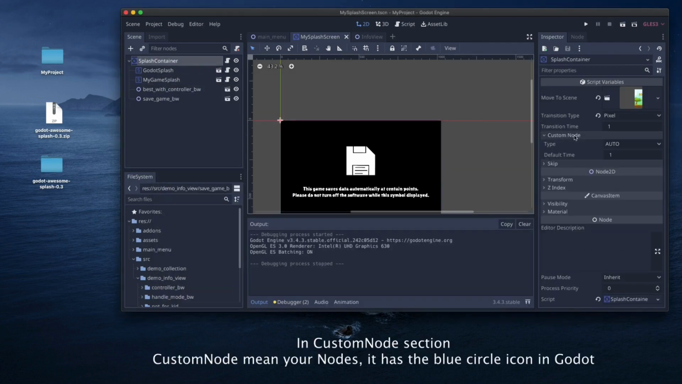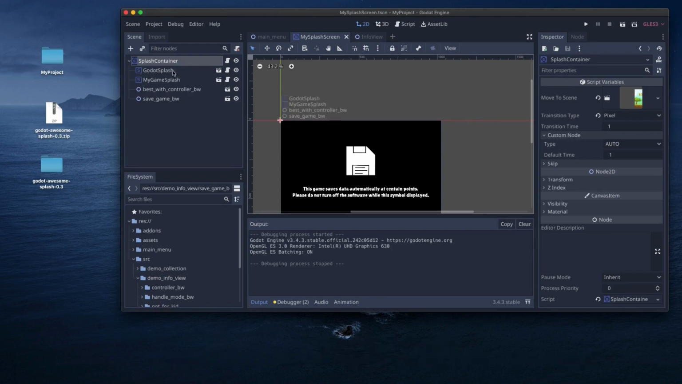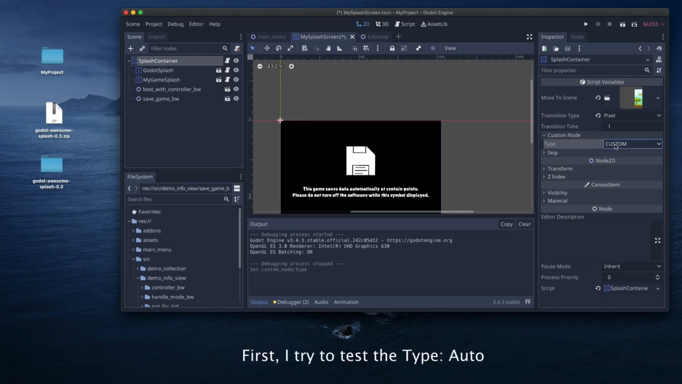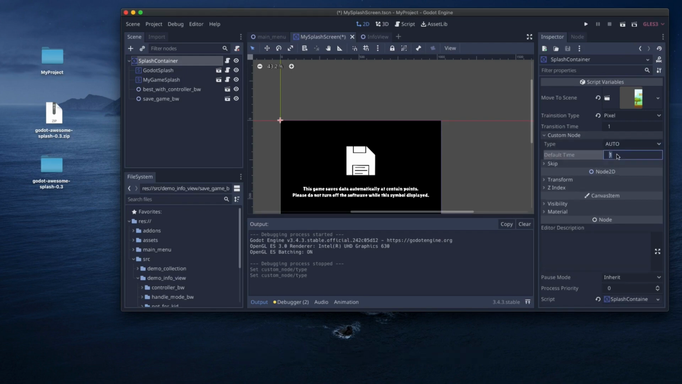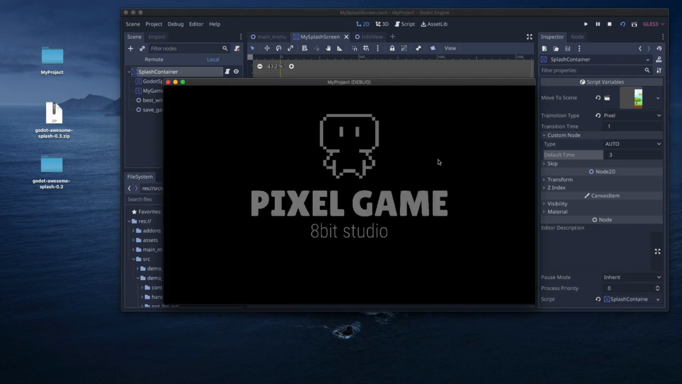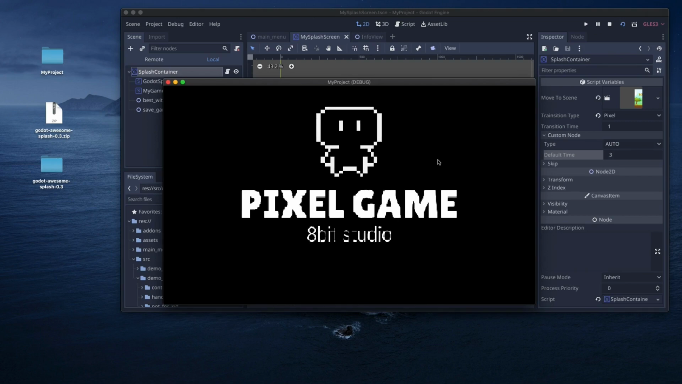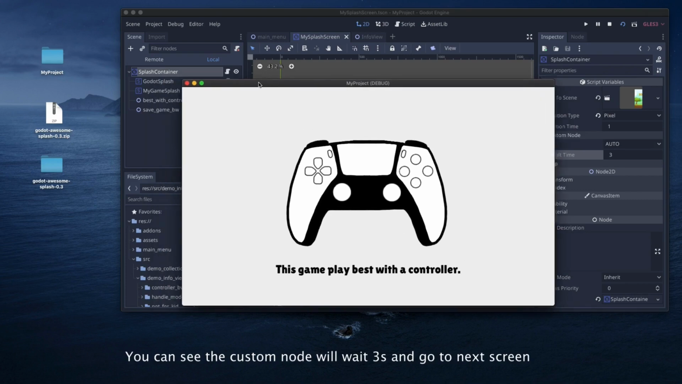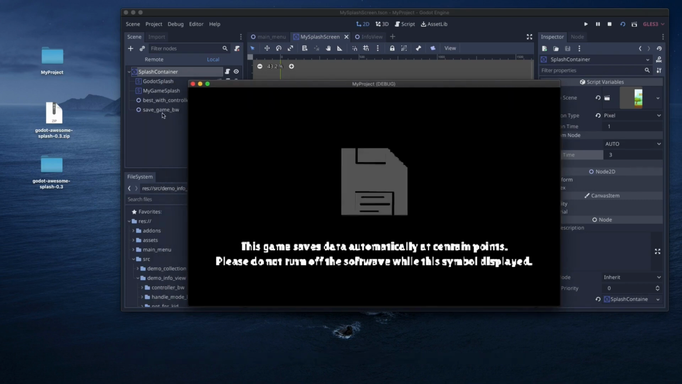In custom node section, custom node means your node. It has blue cycle icon in Godot. And config in this section only work with your node, and it does not affect Splash screen. First, I try to test the type auto. I change it to 3. And you can see the custom node will wait 3 seconds and go to next screen.